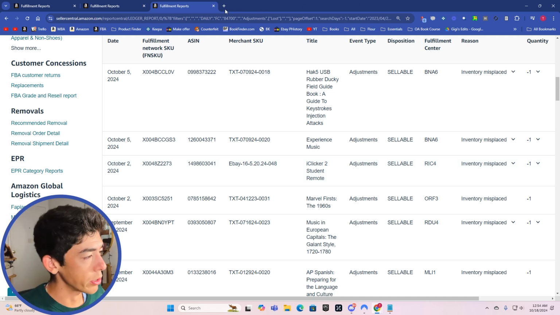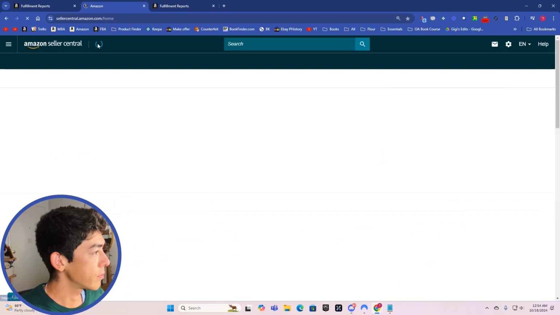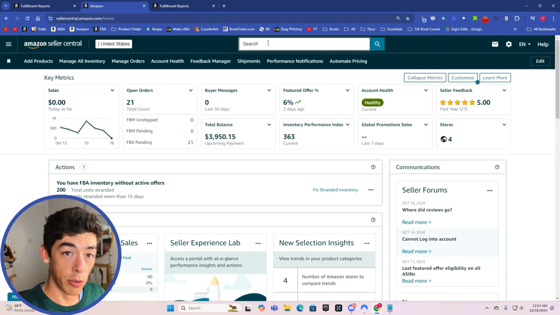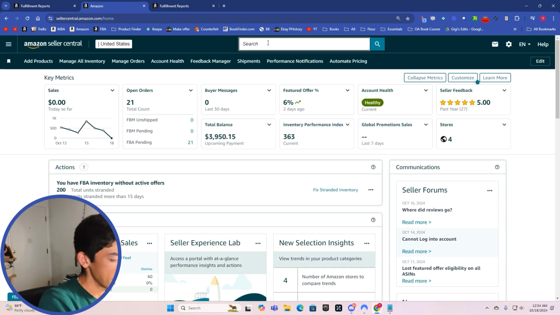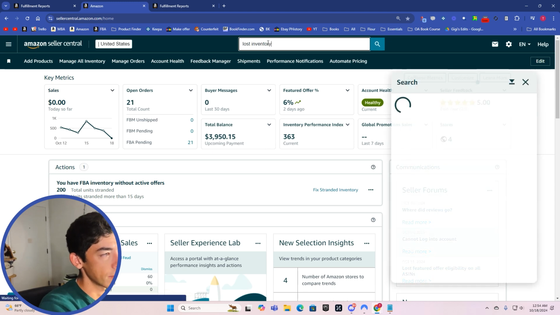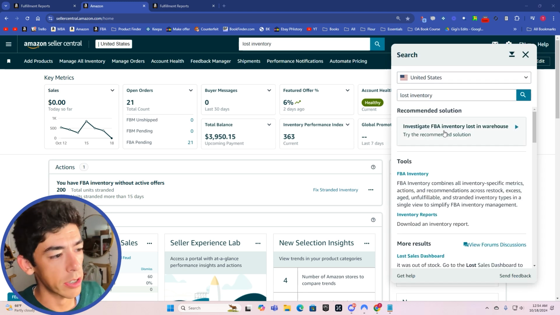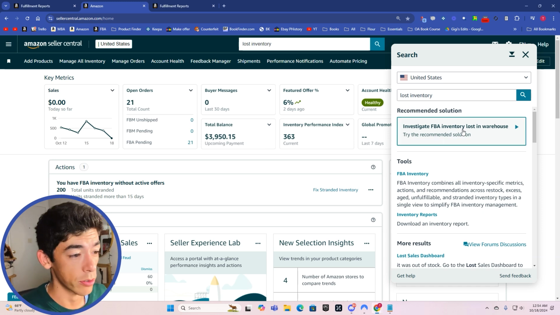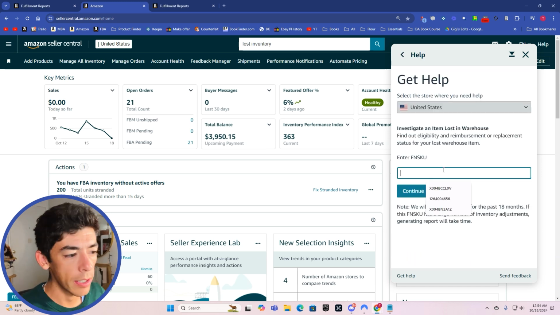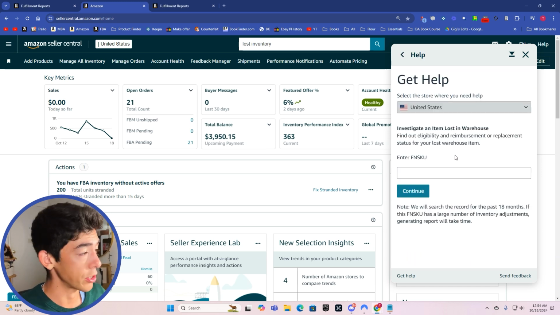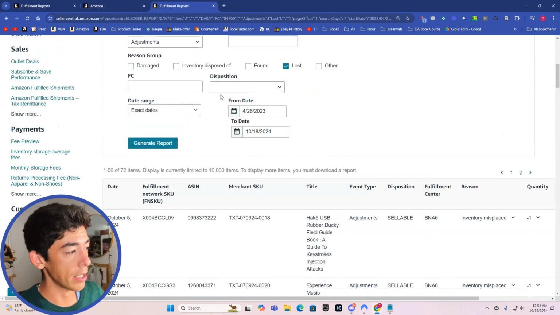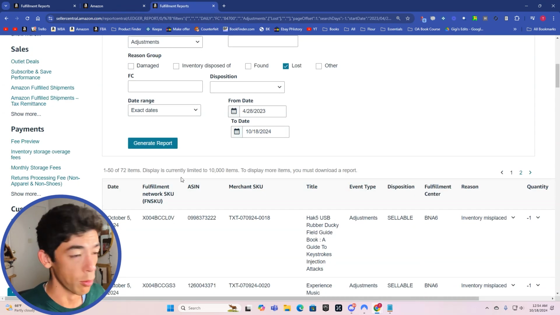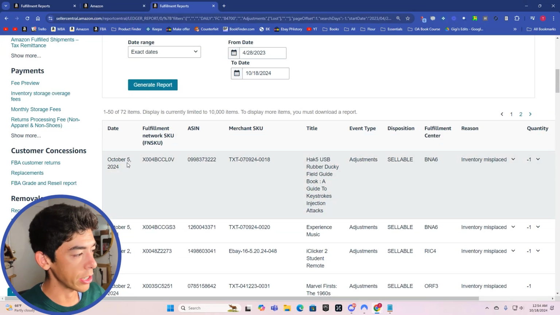Now, the next thing that we're going to do is just go back over to Amazon Seller Central. And up here in the search bar, just go ahead and type in lost inventory. When you do that, you're going to notice it says recommended solution, investigate FBA inventory lost in the warehouse. So select that, and all you need to do is now enter an FNSKU, and that's exactly what we just got from the report that we just ran. Now, this is actually going to start from the most recent date all the way down to the oldest date.